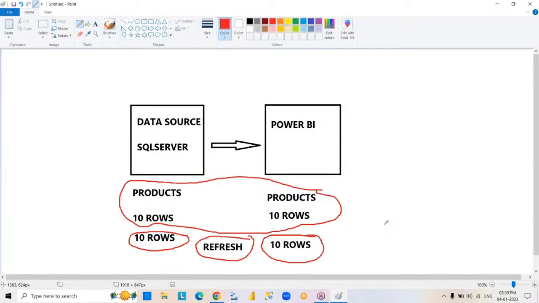So this refresh concept is also important for us. Because generally, initially you're going to copy data from source to Power BI. After that, your source is going to be modified by the users, right? Then you have to copy those modifications from source to Power BI. For that, we are using refresh. Okay, that is fine. So we got some idea what refresh is, why we are using it, and how it works.